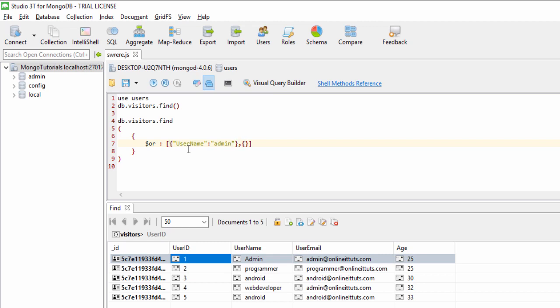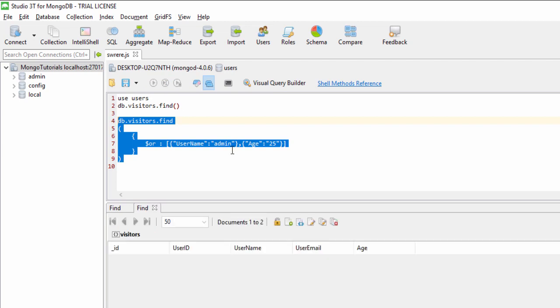or age will be 25. Okay, this is my first condition. Check whether username admin is available inside the document. If the username admin is available inside the document, then find whether the age is 25 or not. So let's check it now.